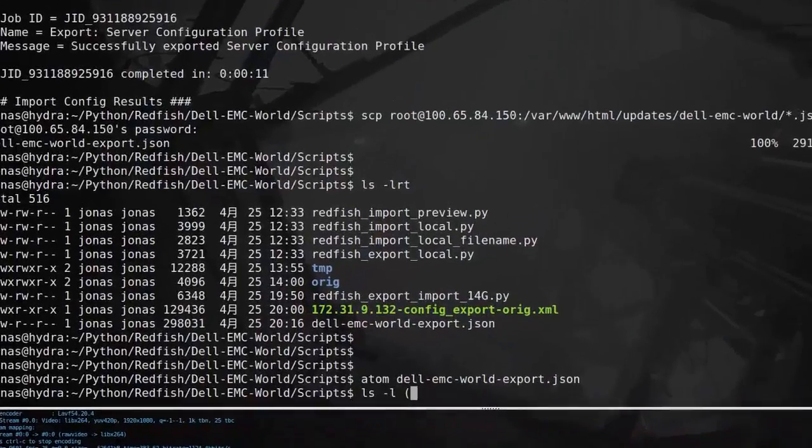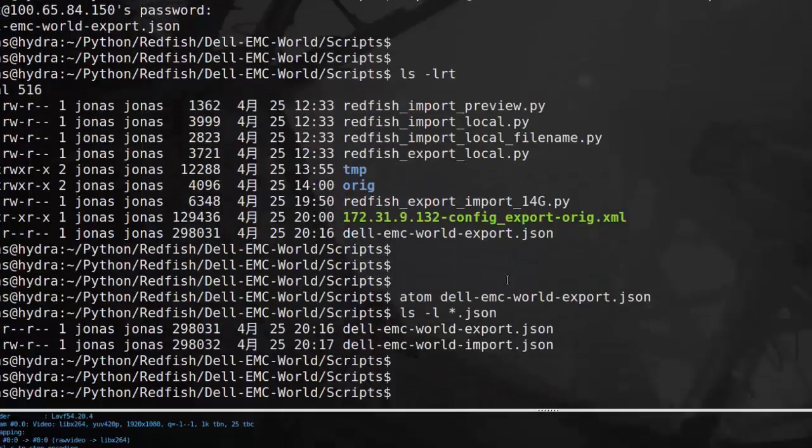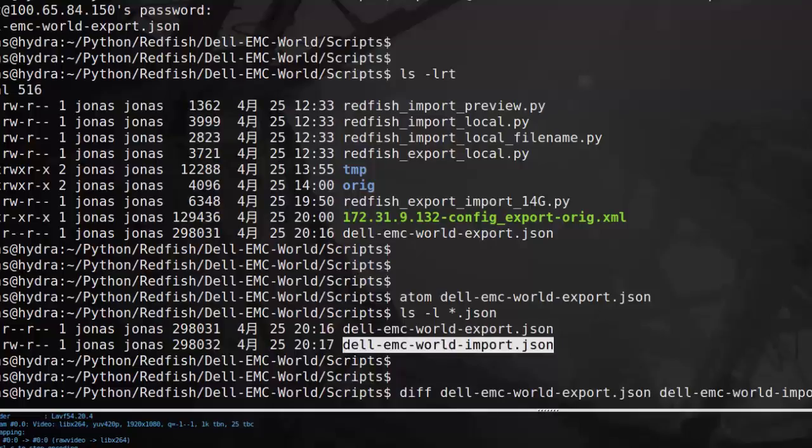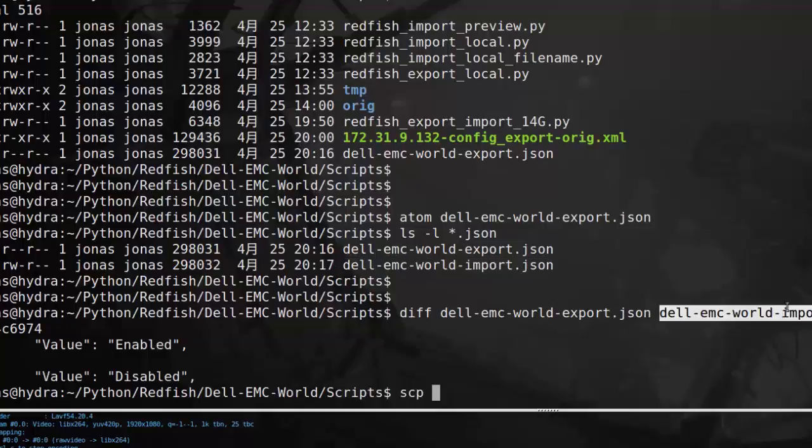And let's do a little bit of a comparison between those files. Let's diff those two, just so you can verify that it's only that single value that has gone from enabled to disabled. Let's put that back on the web server, shall we? It'll give us a chance then to import it again using the same script.